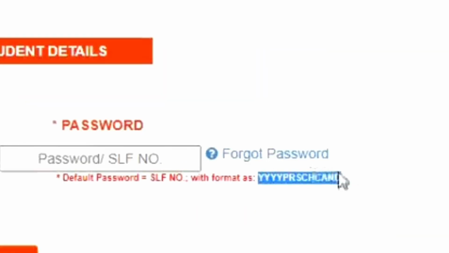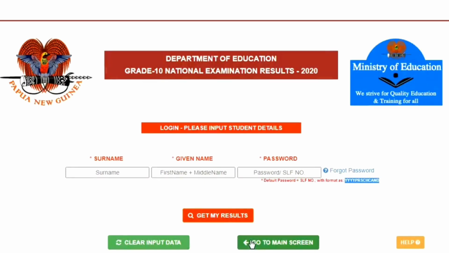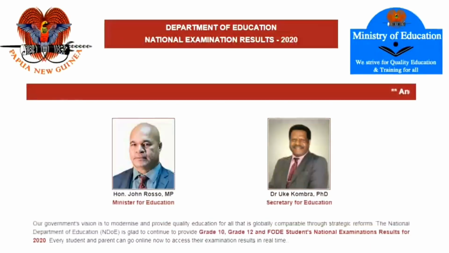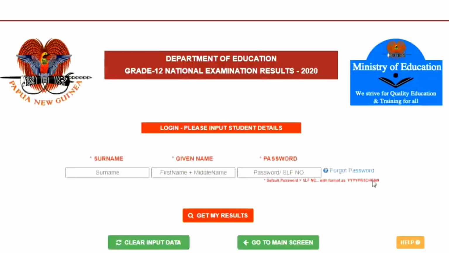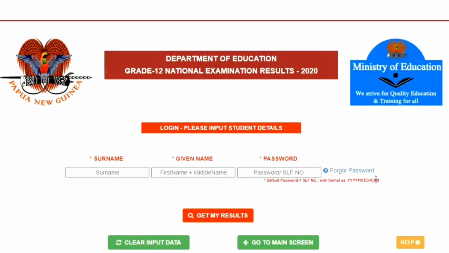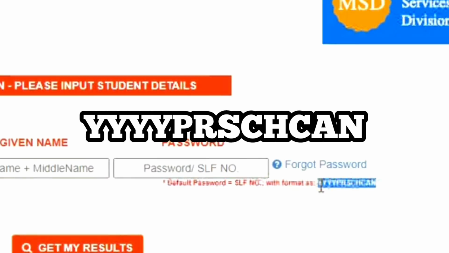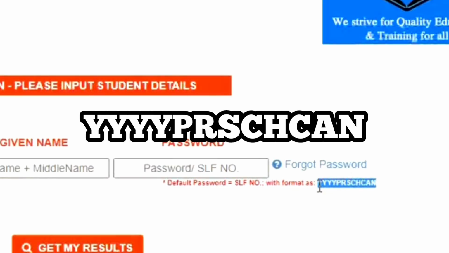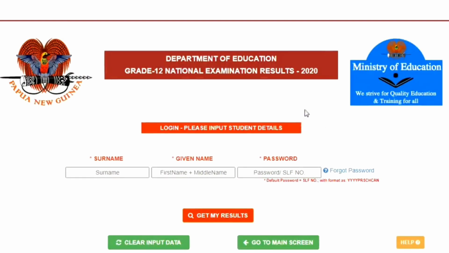So for grade 10 students, you will have 13 characters for your password, whereas for the grade 12 students, you will have 12 characters for your password. So that's the 4 digits of the year, 2 digits of the province, 3 digits of the school, and your candidate number will be 3 digits. Okay, so make sure that you get those right.